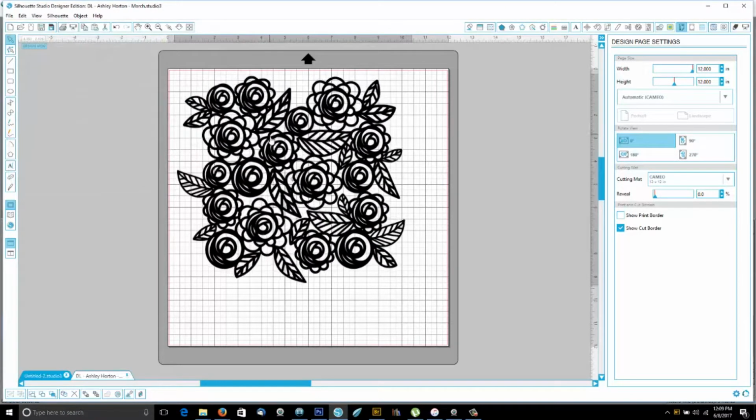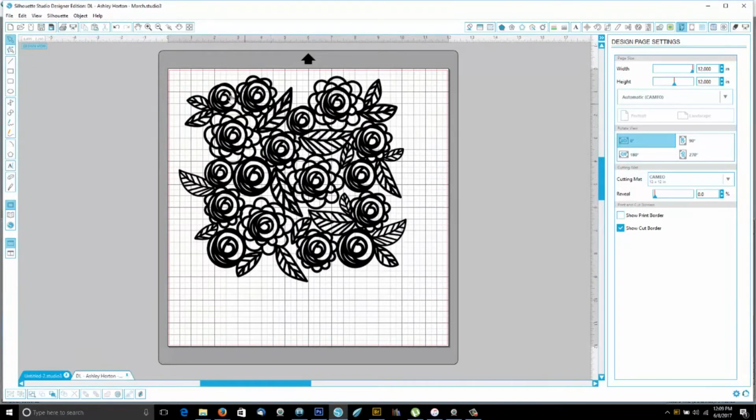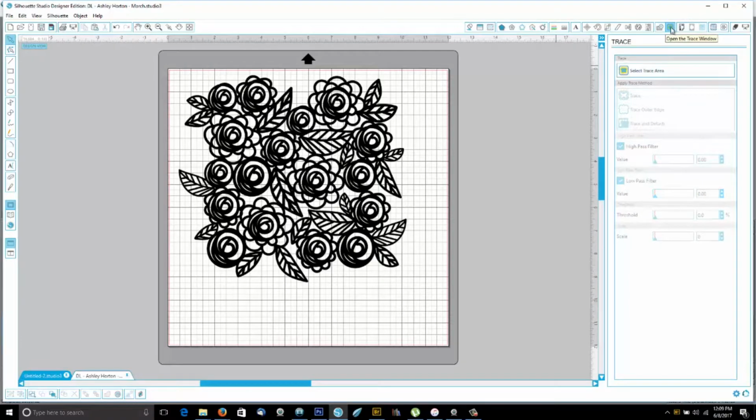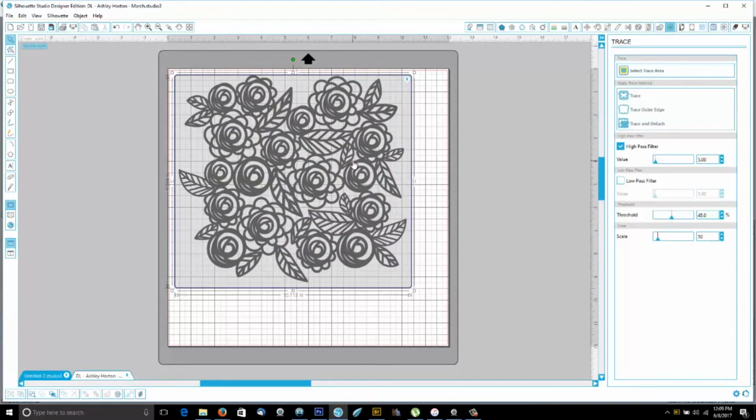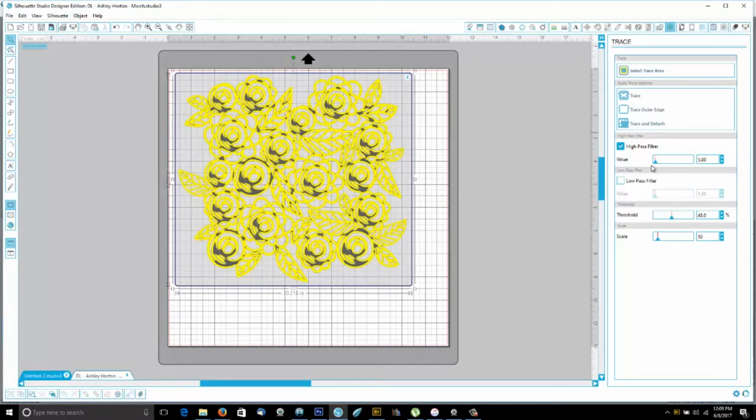So what I do is I open it up, and since it's just a PNG file, you have to come over here and click on the trace feature. So you select the top one, which says select trace area, and then you select the area that you want.